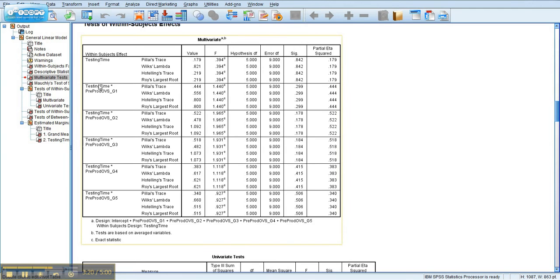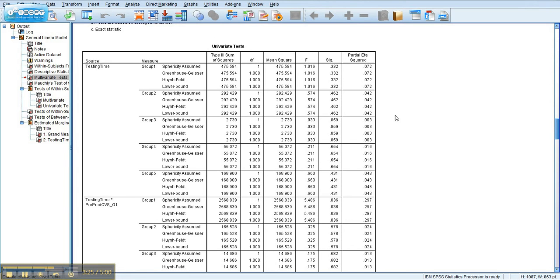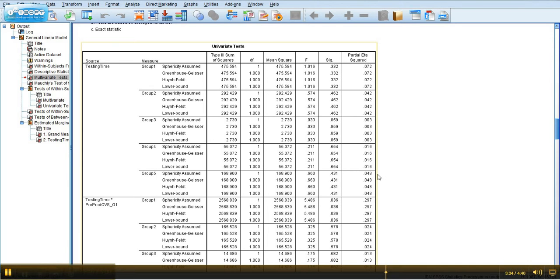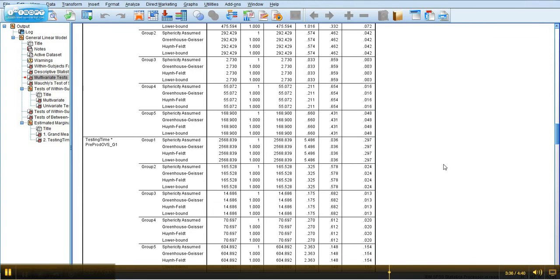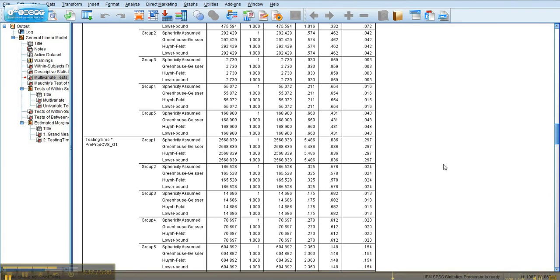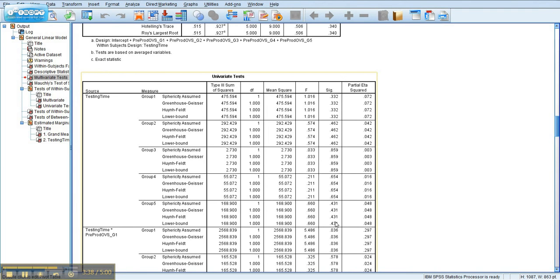the effect for testing time for each of the groups. As we can see here, nothing of significance. We see the same thing in the next table, which is in case sphericity cannot be assumed. There are different tests here, but either way, it's always negative. You never see an effect for testing time in any of the groups.